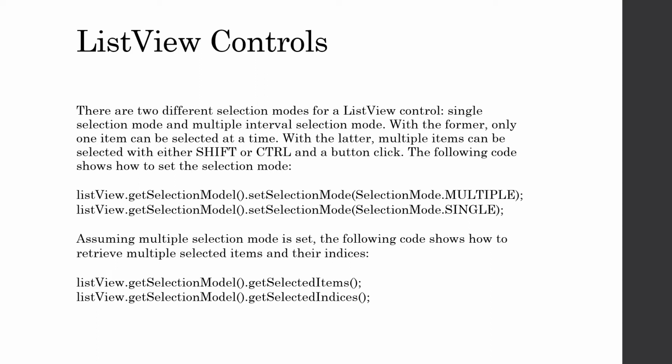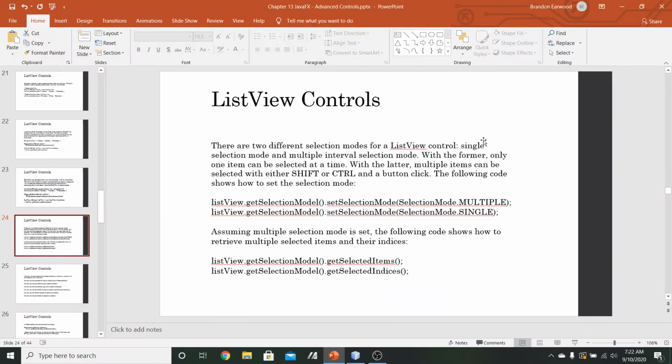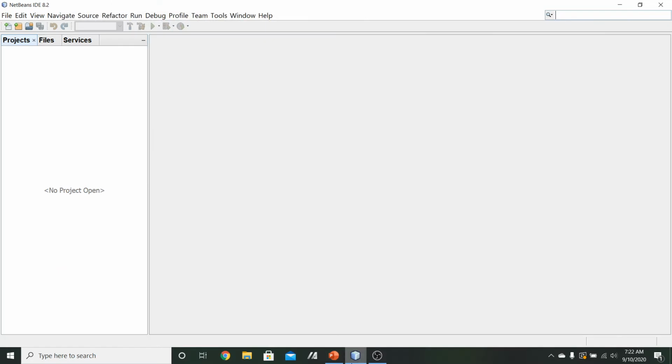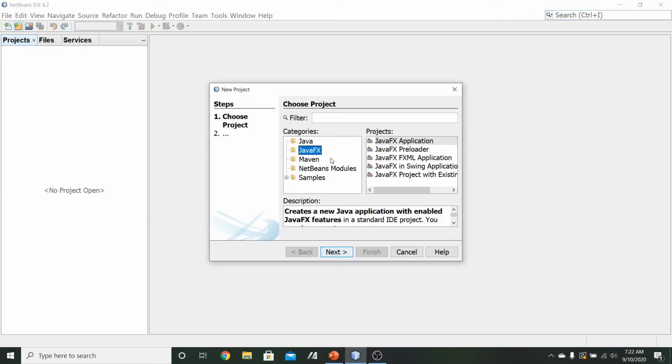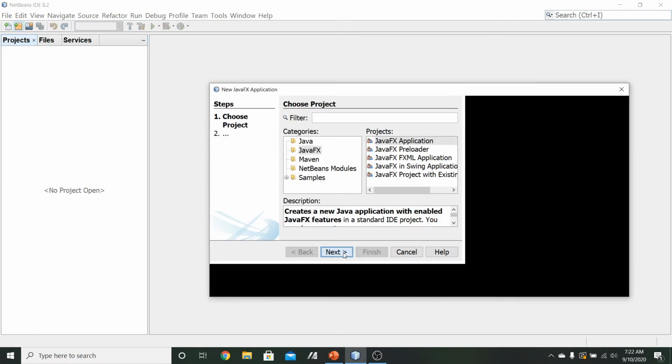But before we get into too much detail about this, let's go ahead and actually try to put together a simple example using a couple of the things that we've seen so far. So we'll go ahead and minimize this. I'll come over to NetBeans. So go ahead and make a new project. This will be a new JavaFX application. Go ahead and click Next.